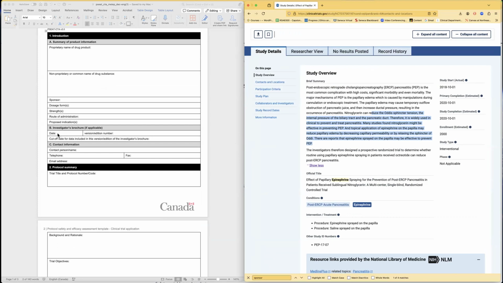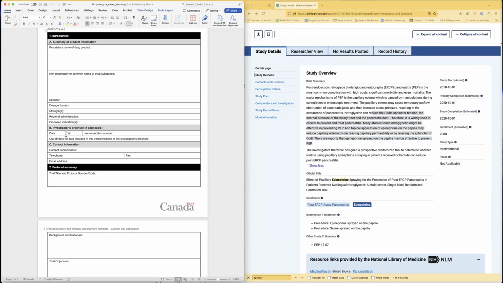Then for the investigator's brochure, if you have it, you are going to write this down. If you don't have it and this is an exercise, you can write a hypothetical date. Don't forget that the investigator's brochure is a document that will later become, when we go to the market, the product monograph in Canada, the product label in the US, or the summary of product characteristics in Europe. So if it's applicable, we write it down, but if we don't have it, you can leave it blank or put a hypothetical text if this is an exercise.